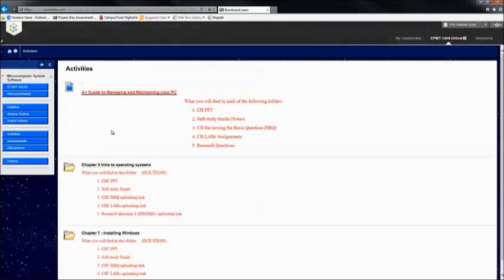Activities: I've made the activities so that the student can easily look at something here and identify what is going to be in every particular chapter. So the first thing they're going to find is the PowerPoints for that chapter. The second item is the self-study guide, basically notes. The third thing would be the assignment, which is reviewing the basic questions at the end of the chapter. Then after that are their labs. Then after that is a research question about that particular chapter.